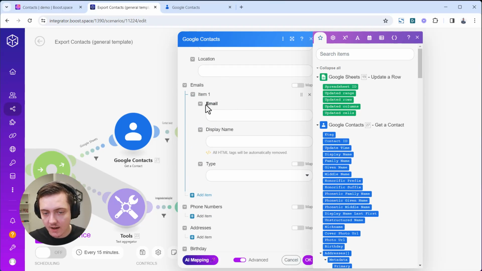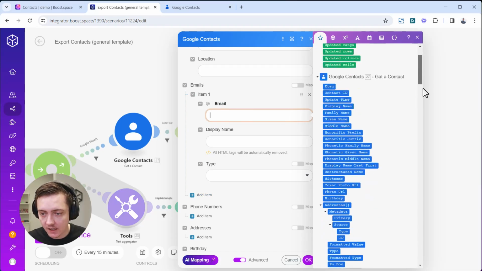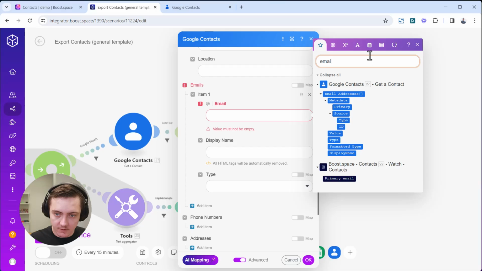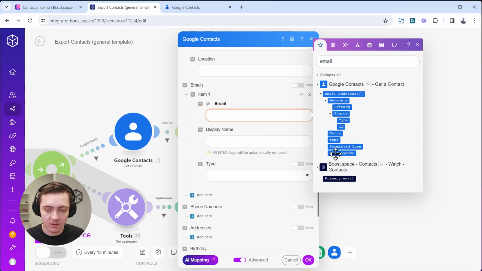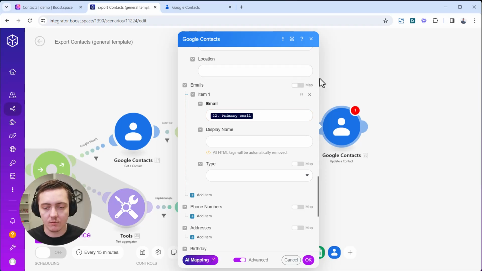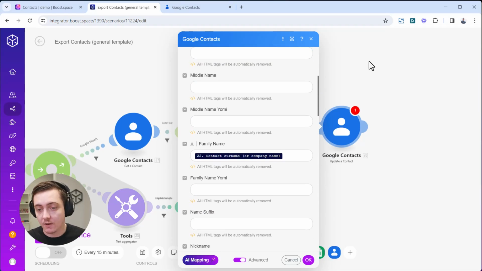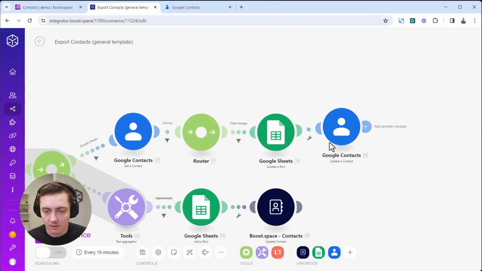So just add an email. You can see it's bold, which means it's required. I click here and again select an email. So what could help me is again search here email, and my primary email that is saved in Boost.space will be actually mapped onto this field. So this particular integration will update those three fields, but it's best to update all the fields that are corresponding.